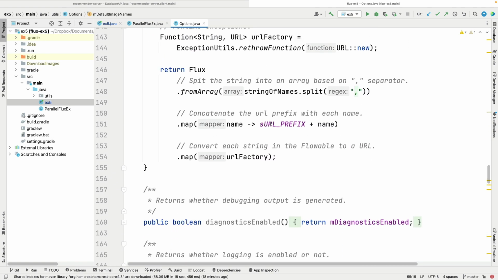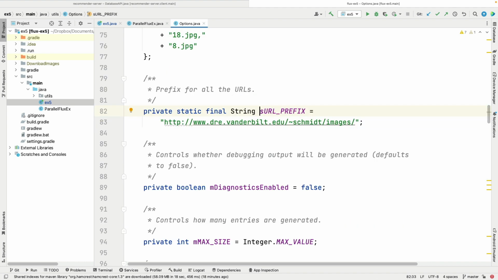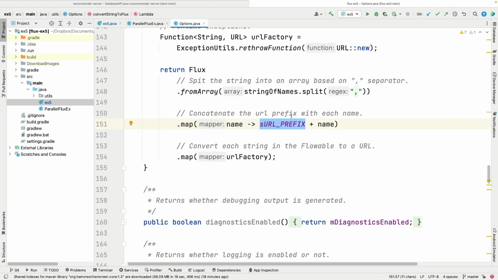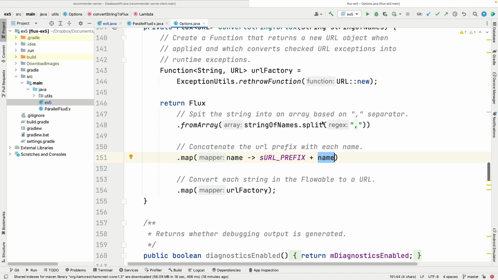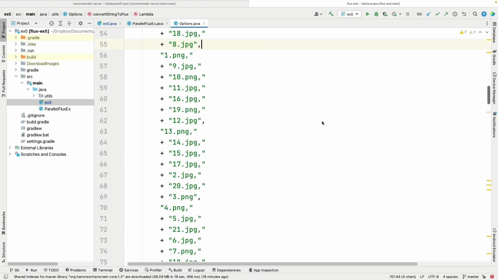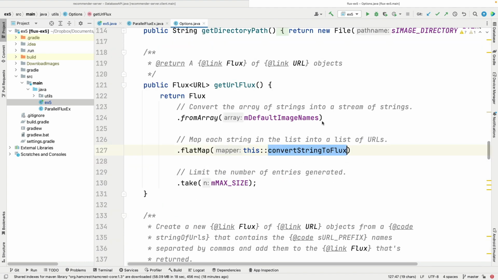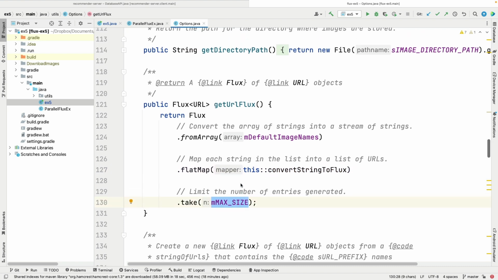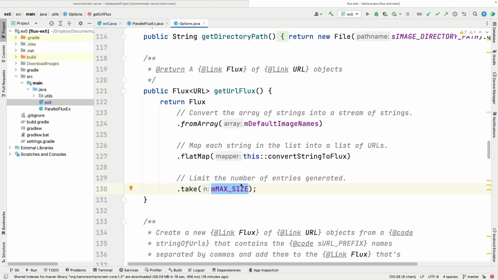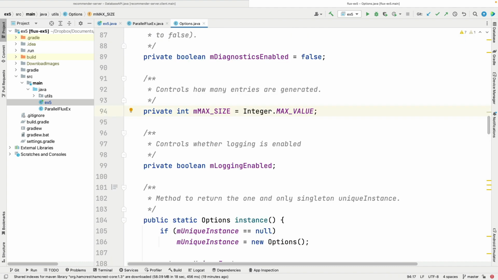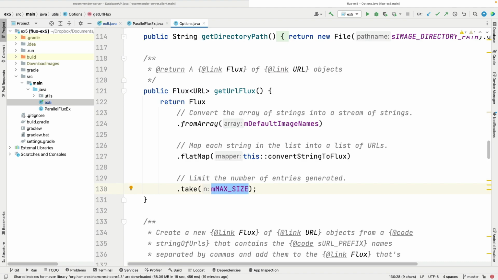And we then take each of the names, and we prepend the URL prefix to each name, and the URL prefix points to my Vanderbilt website. So we're going to end up basically with a list of URLs that turn into a flux of URLs. And we then take as many as we asked for here, max size. In this case, we're just going to say take them all, but you could give a smaller number if you wanted to.